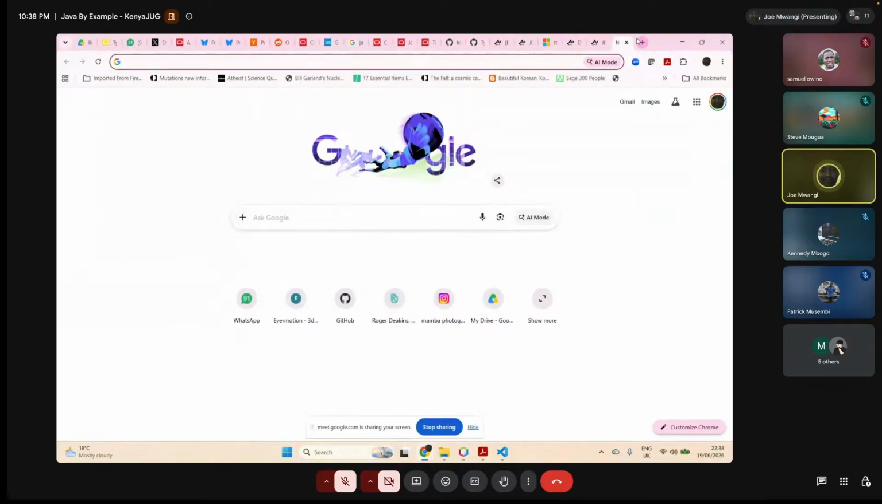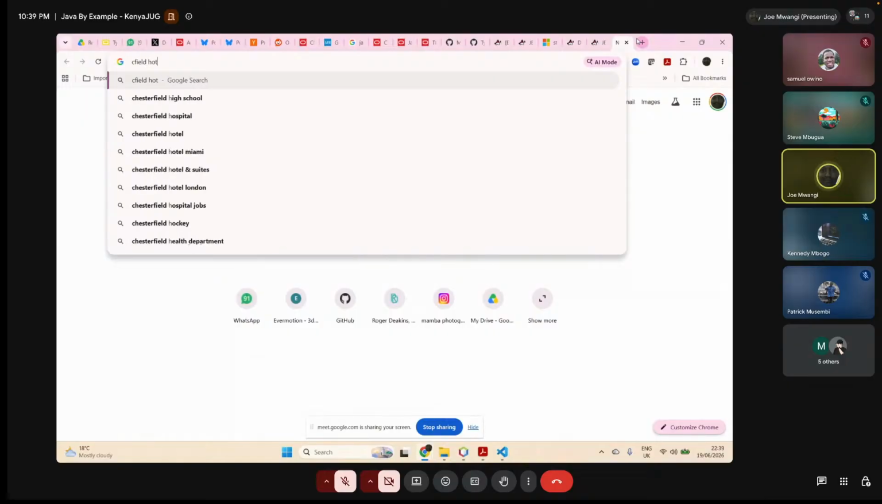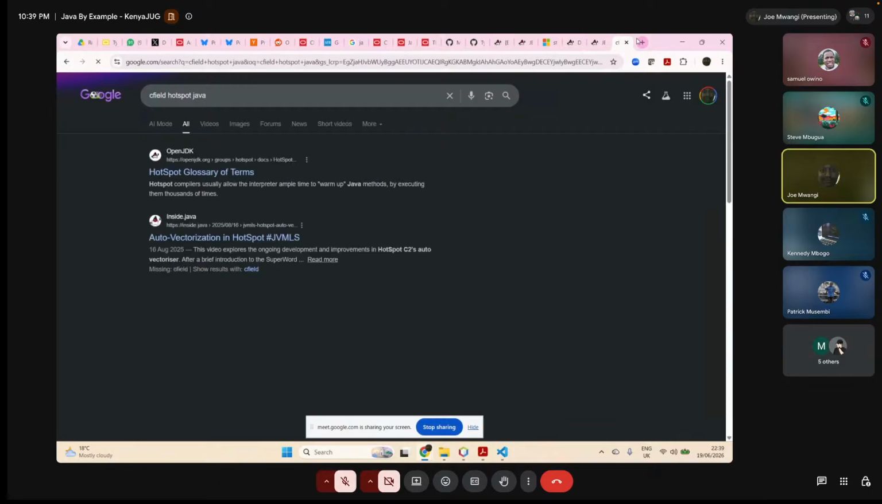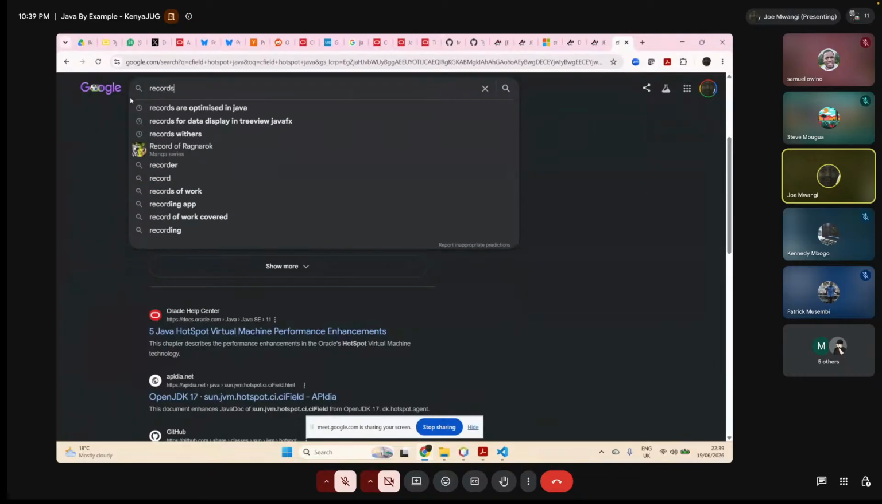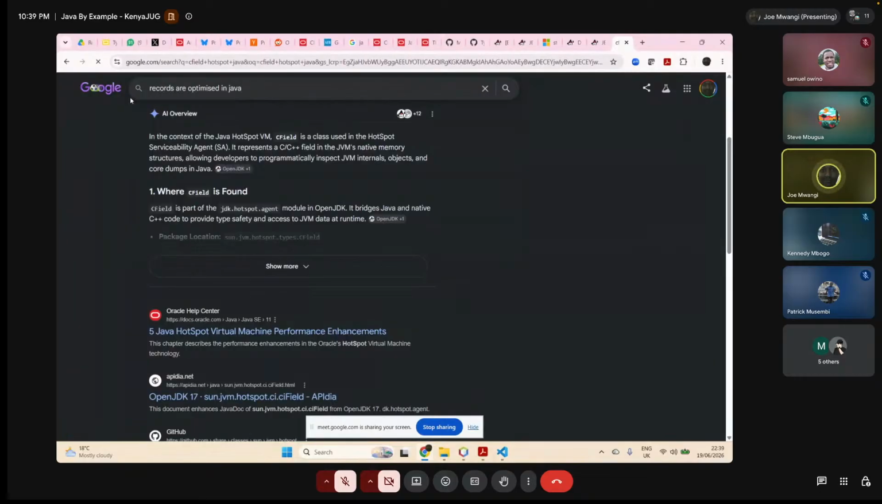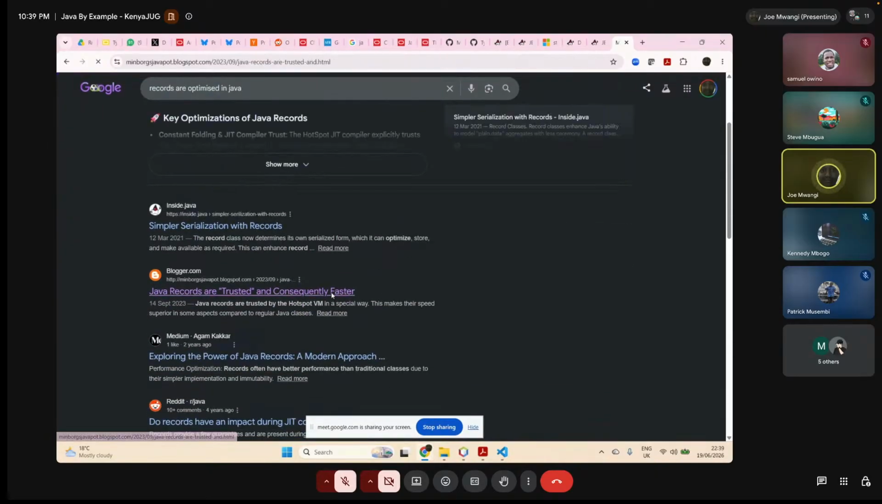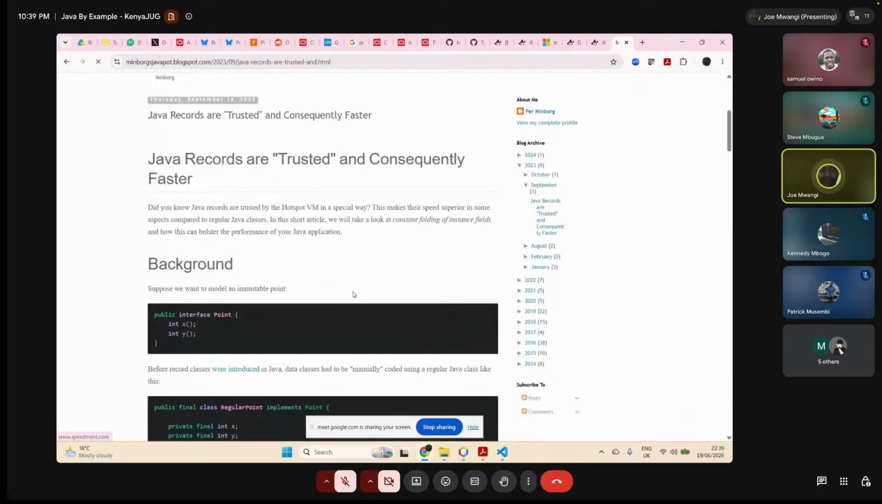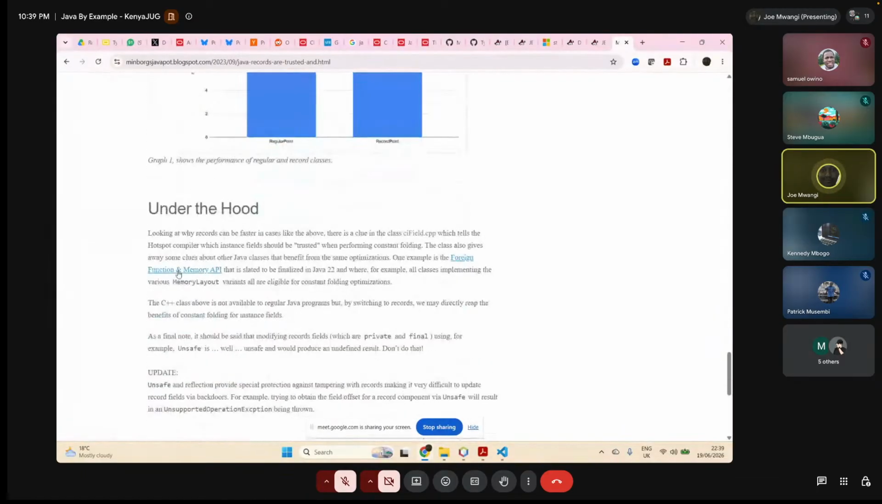And C field, is it C field or? Yeah, hotspot. Java. Is it here? Is it here? No. Okay. Records are optimized in Java. I think I can locate. Yes. Thank you. I think I'll prove it, it's very well optimized by the JIT. Or is it under the hood? Yes. No. Is it this one? No.